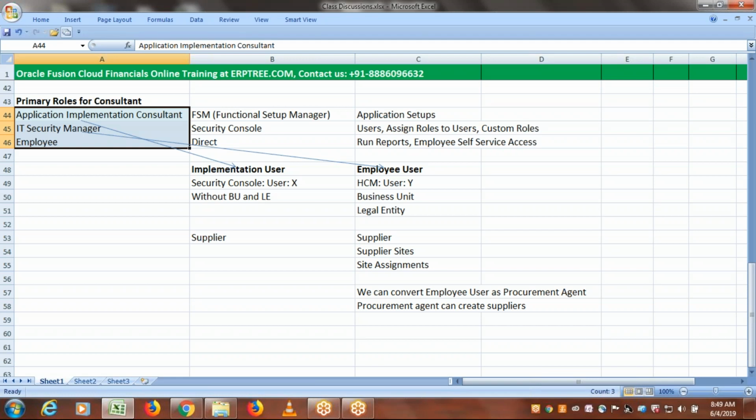Any questions on this point, please? Direct question. Anyone? Lakshman, when we start implementation, which user is responsible for creating BUs and LEs? Or which user has the required access to create the BUs and LEs?